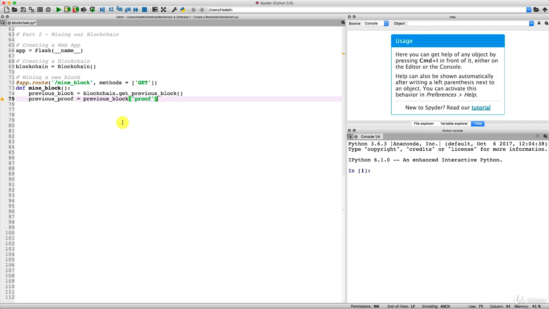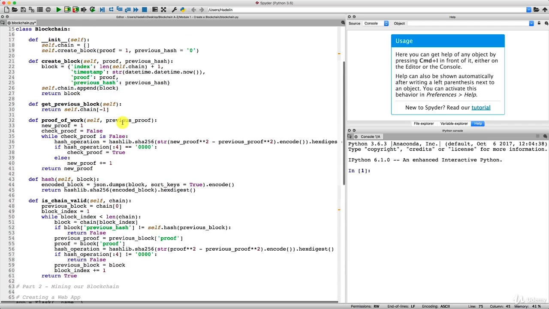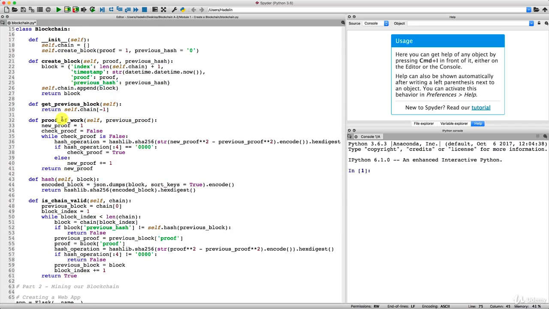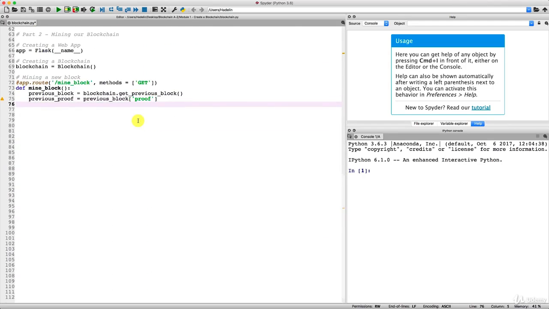And now that we have this previous proof, we can call the proof of work function because it takes only this previous proof argument. So let's get our proof by calling the proof of work method from our blockchain object, with the previous proof as argument. And that gives us exactly the proof of our future new block that will be added to the blockchain. So now we have our proof.